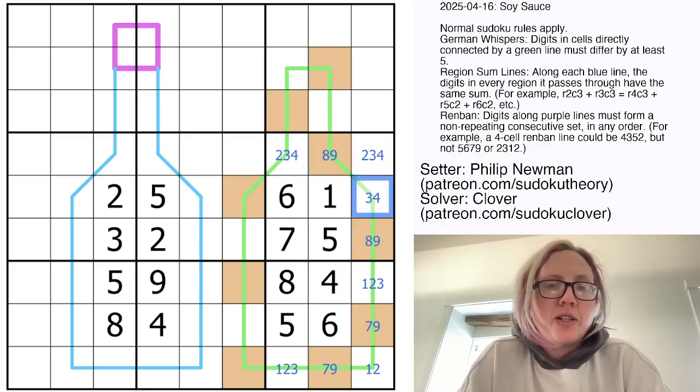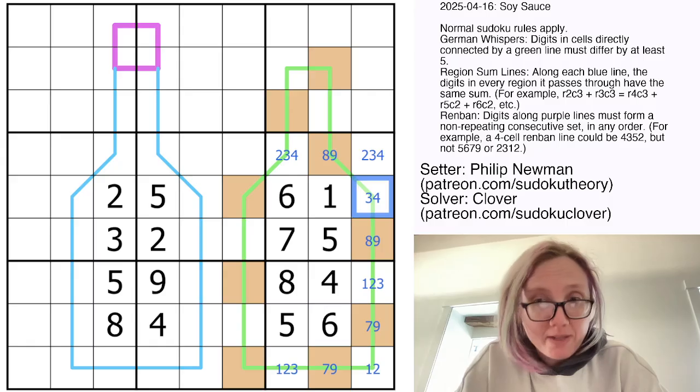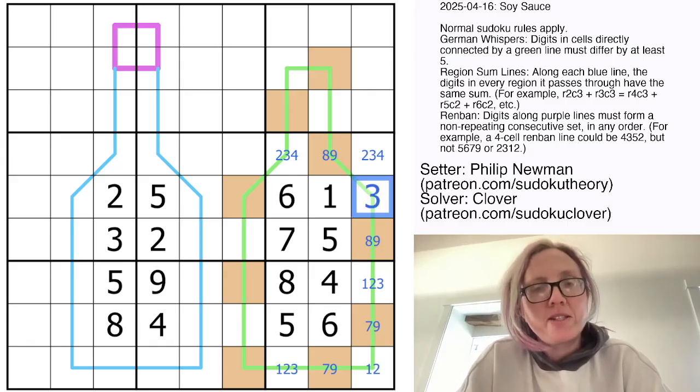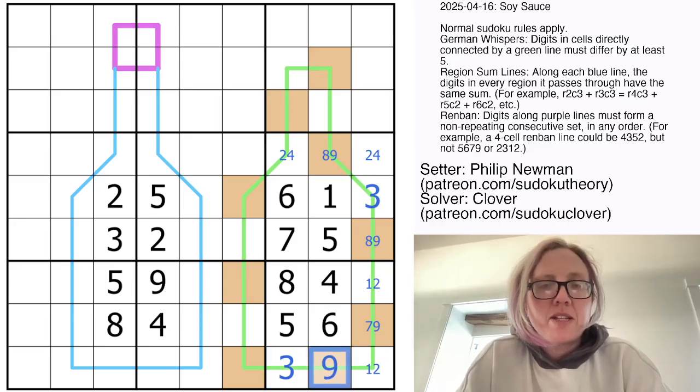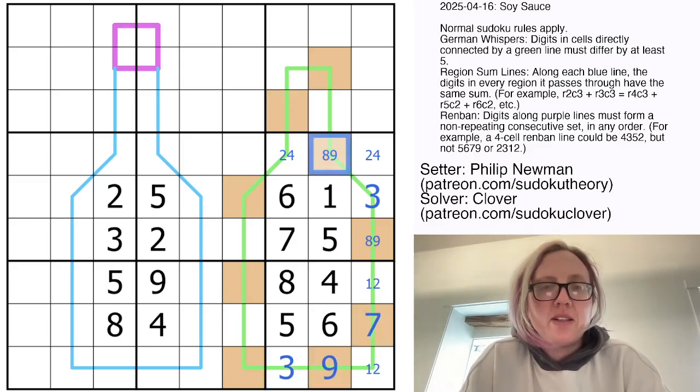That can't be a 2, and it also can't be a 4, because 4 is not allowed to go in between 8 and 9, because 4 can't go next to 8. That's too close to 8. So that's going to be our 3. And then that eliminates 3 from this cell, which puts a 3 here. 3 can't go next to 7, so that's my 9, and that's my 7, and then that resolves this.